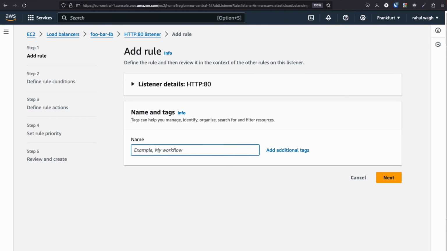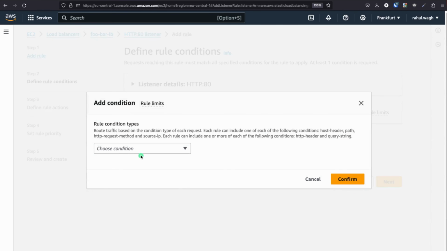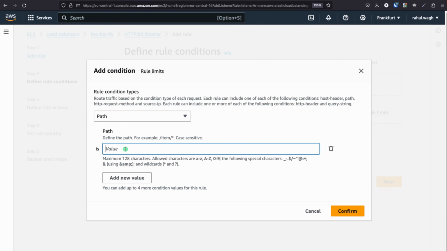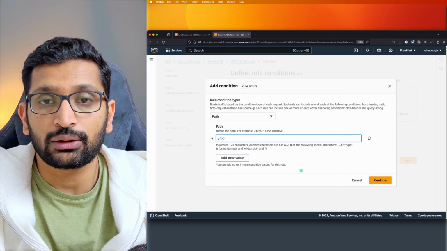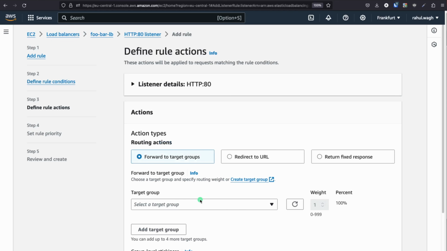So first of all, let's put the first rule for foo, and then click on next, click on conditions, then click on condition, select path, because we need to specify a path. So I'm just going to choose foo. If the URL ends with foo, then it will redirect to the foo instance's target group. Click on confirm, go next.